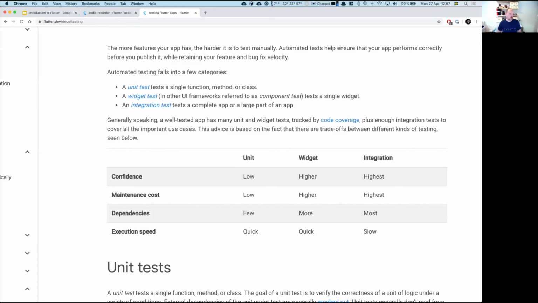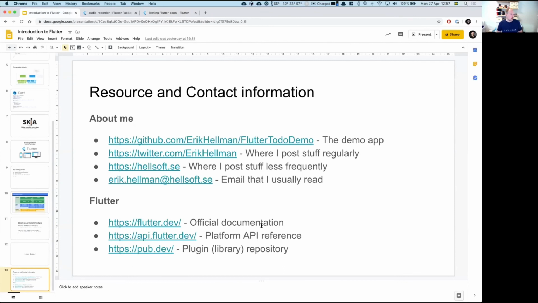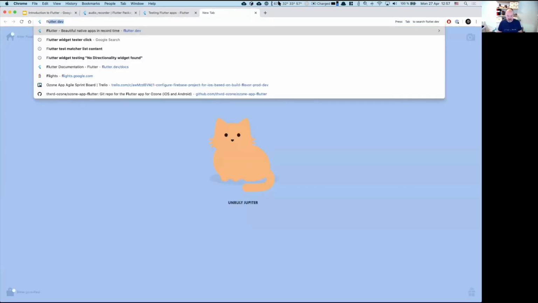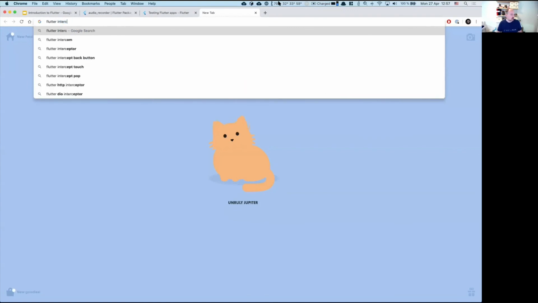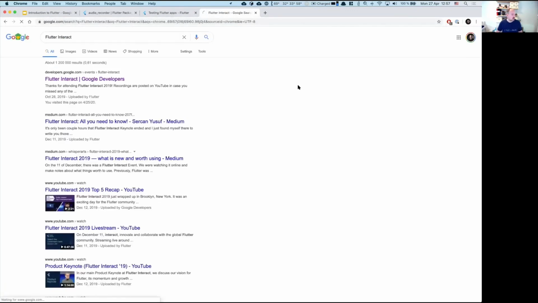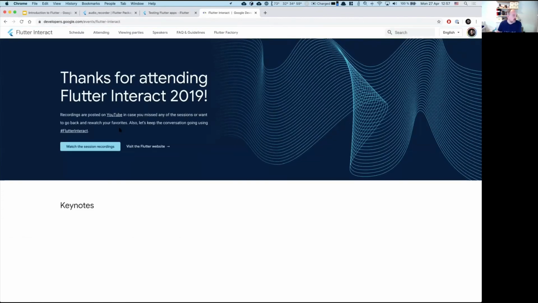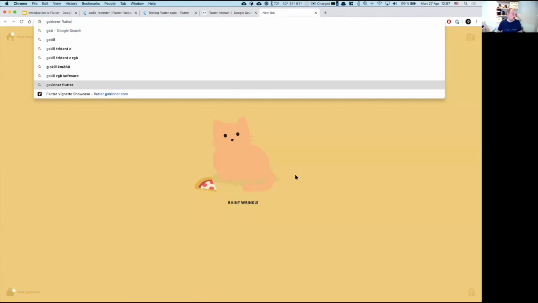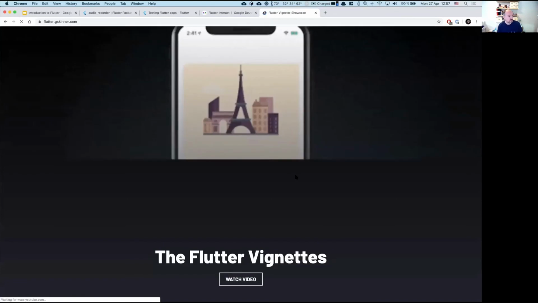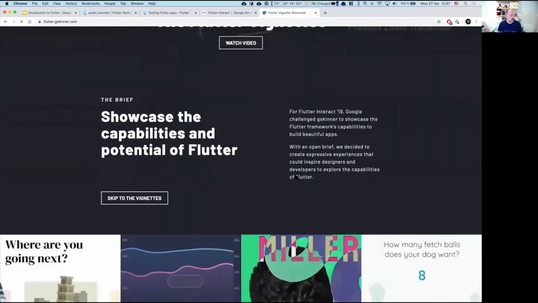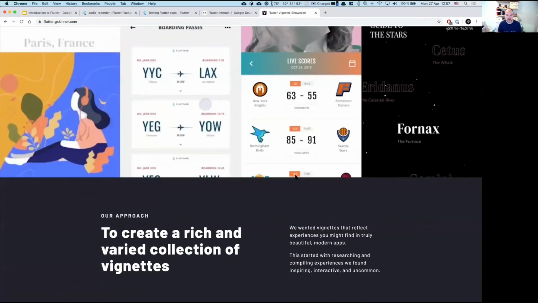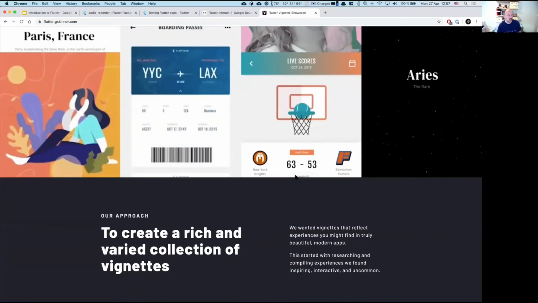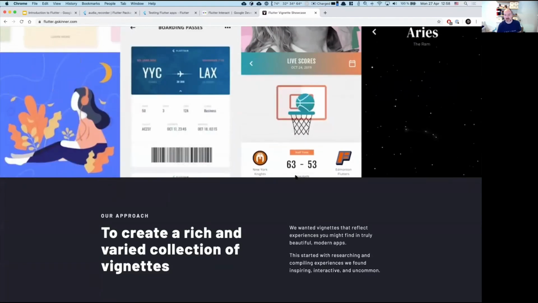If you would go back to my slide here, if you search for Interact, Flutter Interact was an event they had last year. They have recordings here, and there are a bunch of sessions here that show some really cool animations and UIs they created in Flutter. There is also from G. Skinner, a bunch of selected vignettes that he's done especially for Flutter, which looks really cool. These are great examples to show what you can do in Flutter. And when you check this out, you see that the amount of code is actually not that much.